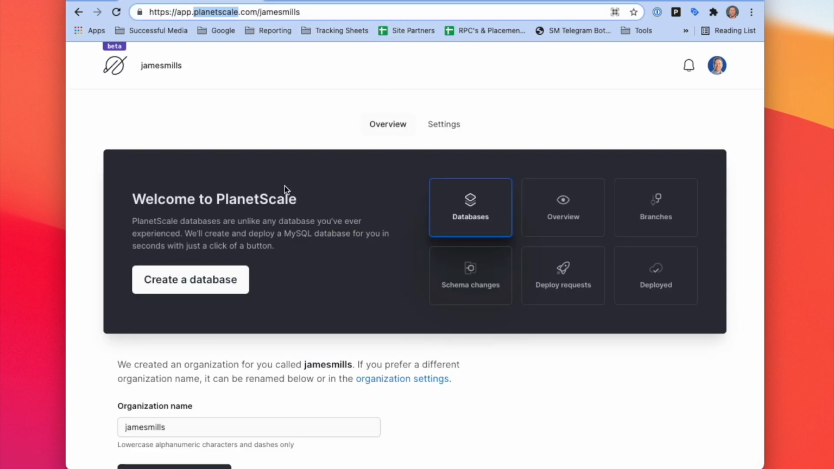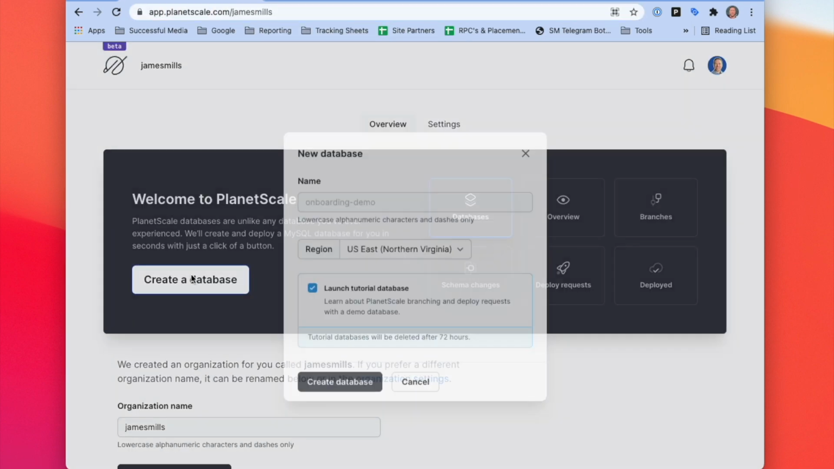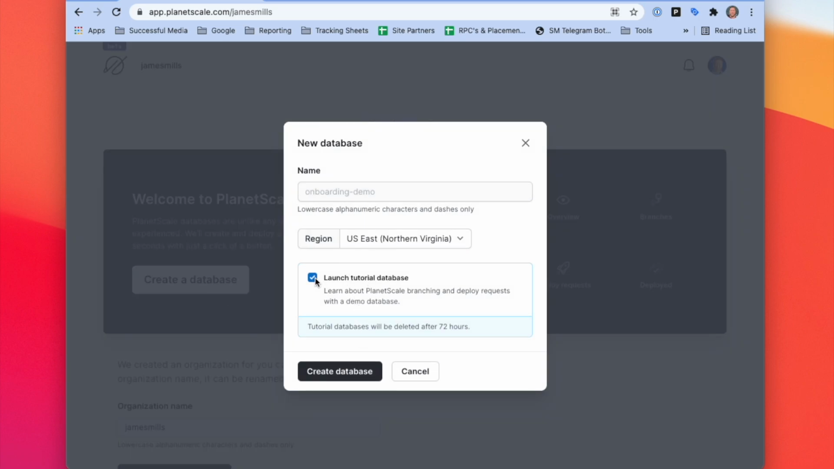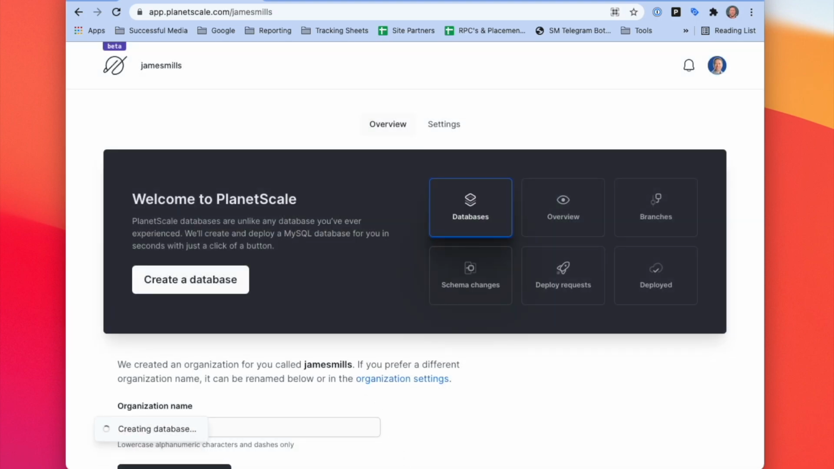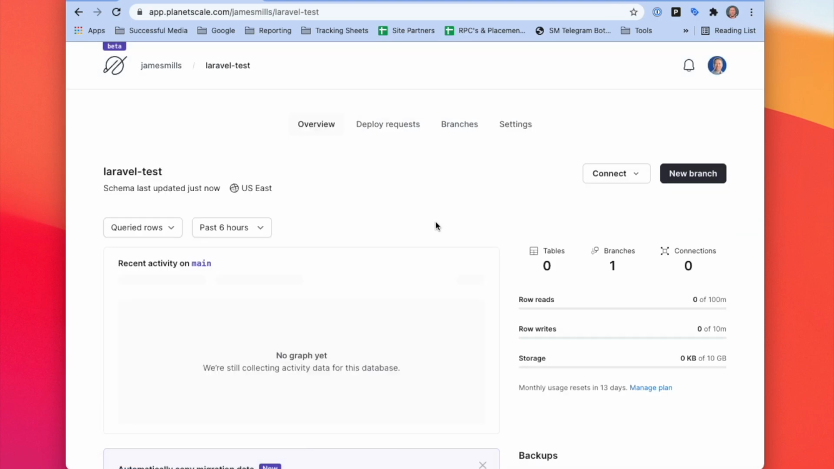So I've got an account and I'm just going to create a new database. I don't want it to be the tutorial one, so I'm going to call this Laravel test. All right, let's go ahead and create that. Okay, so now that that's created, PlanetScale have this concept of branches, which I don't fully understand right now, but we can get into that maybe in a later video once I understand a little bit more.